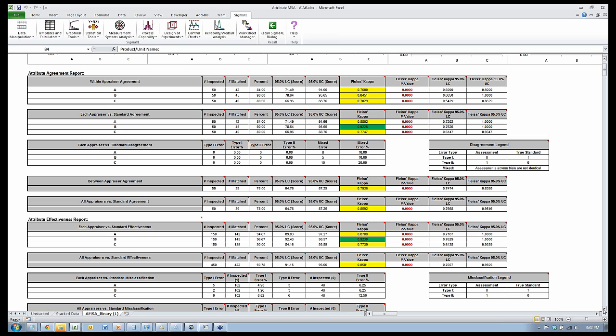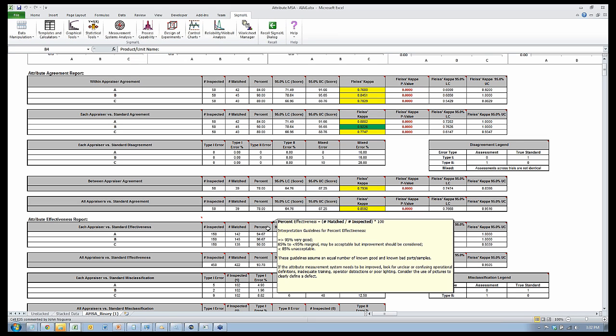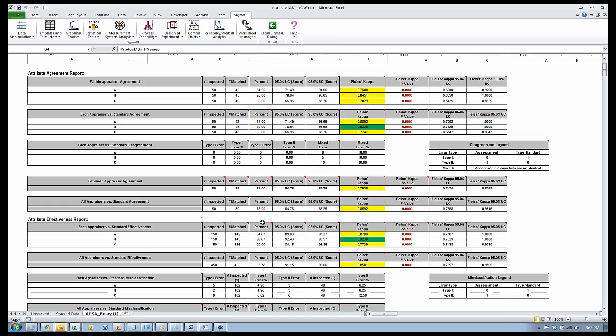Again, just makes it very easy. This is a classical report, the top half, but far better to use percent effectiveness. And if it's more than 95% effectiveness, that's very good. If it's less than 85%, that's unacceptable. That's actually correlated to the kappa. So we highlight the kappa scores and make it easier in terms of overall assessment of your attribute measurement system.